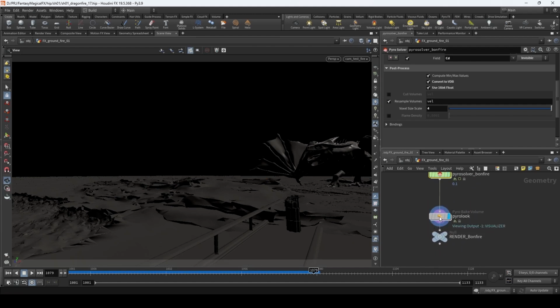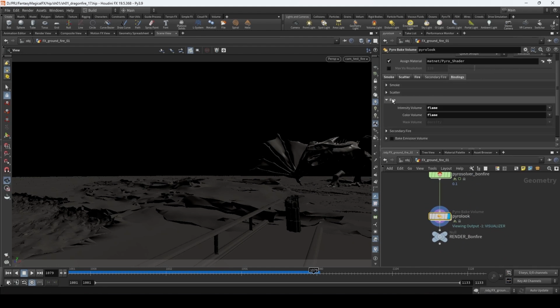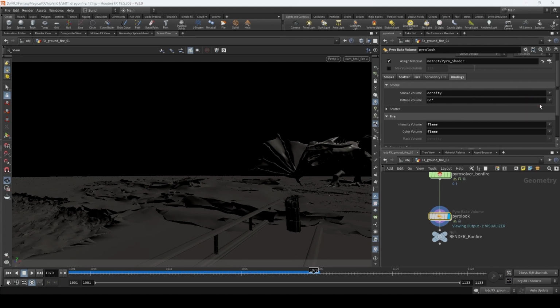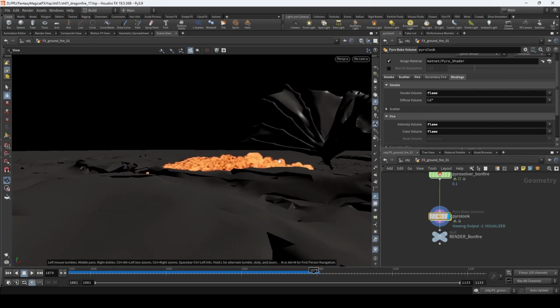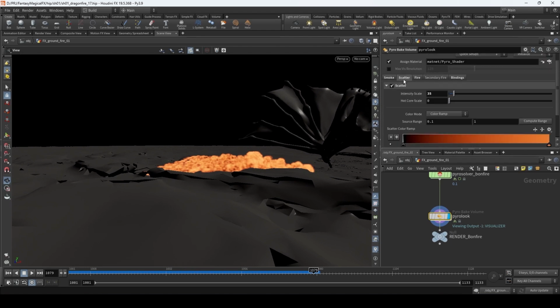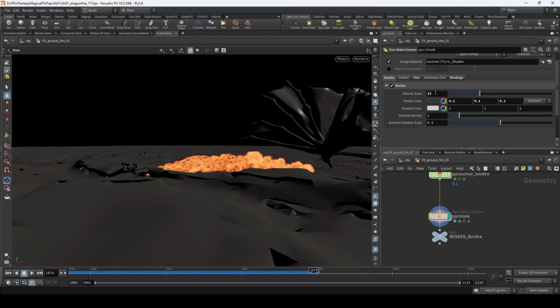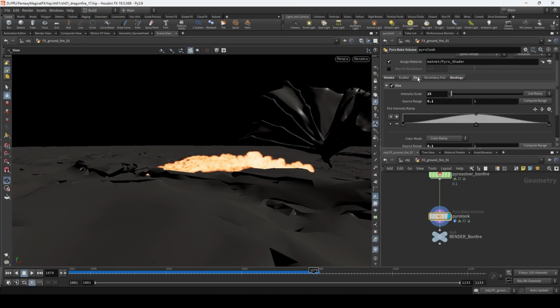Also just set up this Pyro bake volume. So also here we can go to the binding. Let's use a flame for the density. And we don't want any scatter. We want quite a low density value, so maybe 2. We don't want any color. And let's set the intensity scale on the fire to 50.